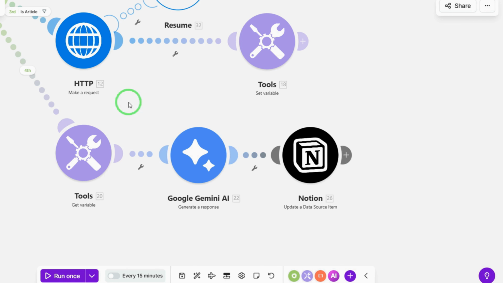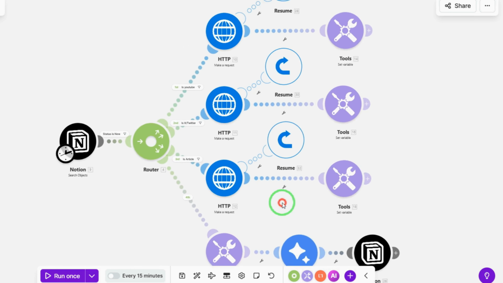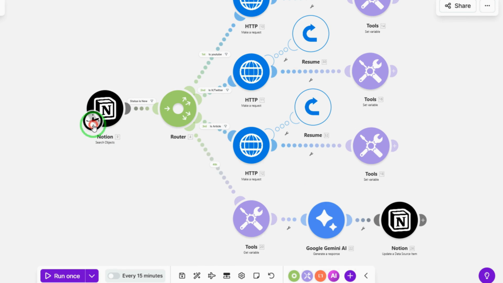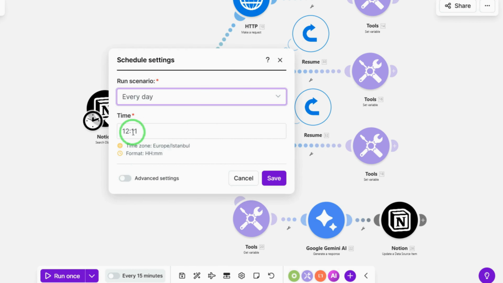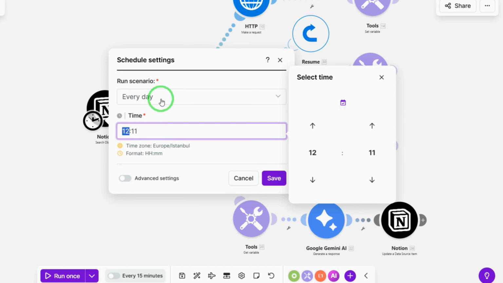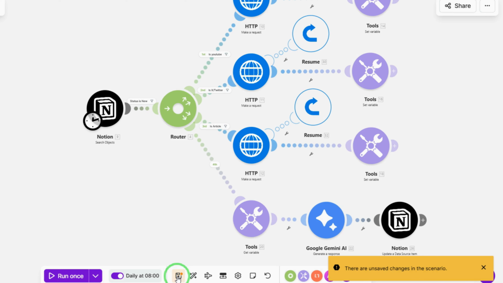As you can see, this is done here, but we need this scenario to run daily and check our list every day. So we will click on this clock icon here, save it, and run the scenario every day. For example, 8 a.m. is fine. So it will wake up for us and read every new article and every new piece of content we added to our database. Just save it here and activate the scenario so it will run daily. And save it here. It's all done.